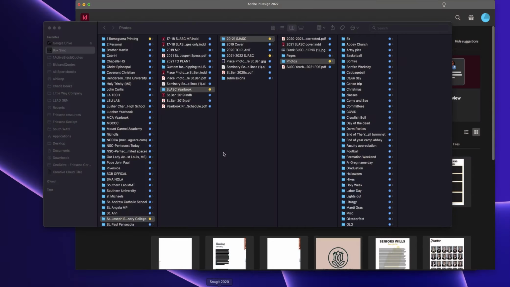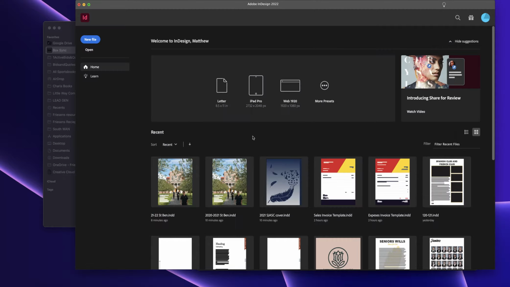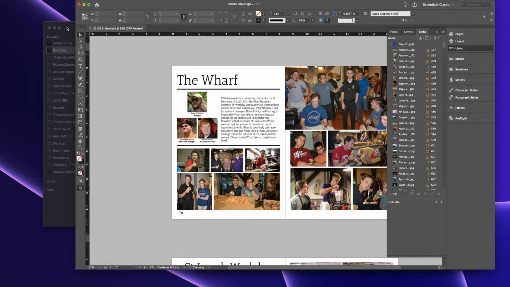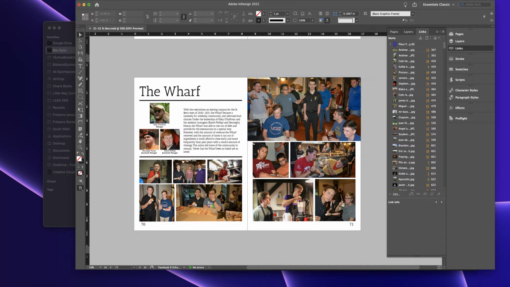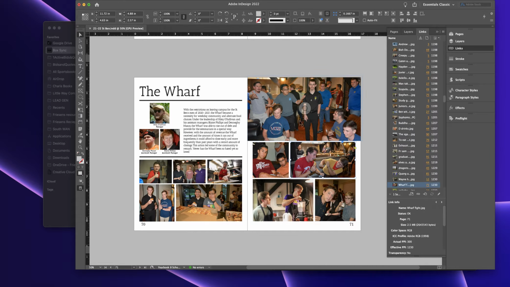So here, let's check it out. All right, so this is real quick. This is a little book that I'm working on for one of my clients. We make their layouts. So this is their last year's book. It's got last year's photos in it, but they're going to basically do the same thing. So I'm going to replace all of these photos with the same photo.